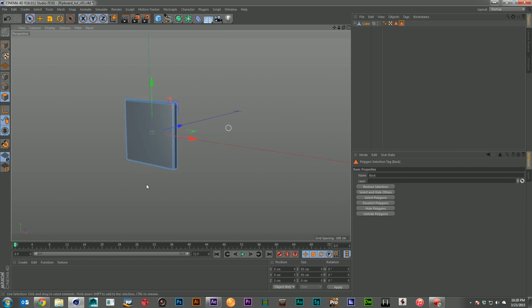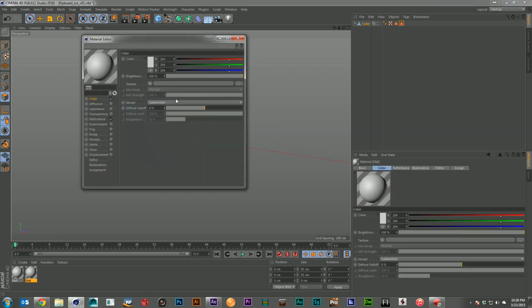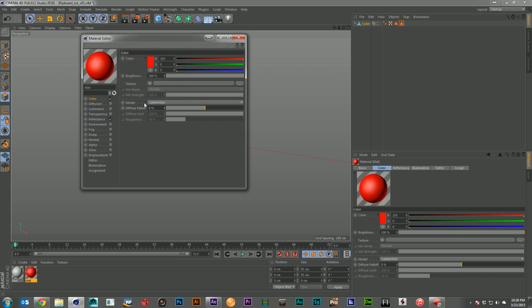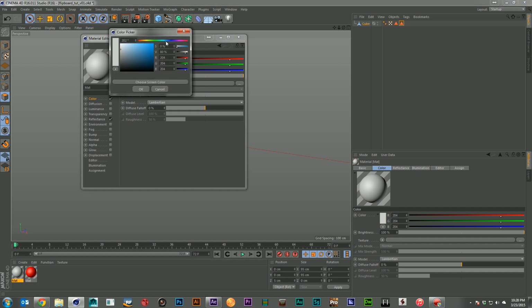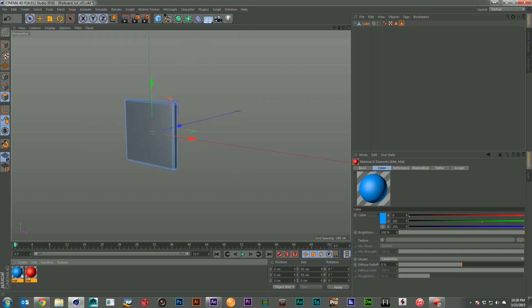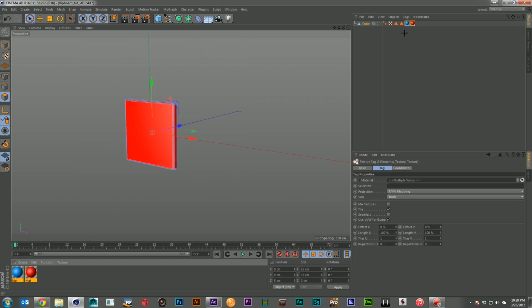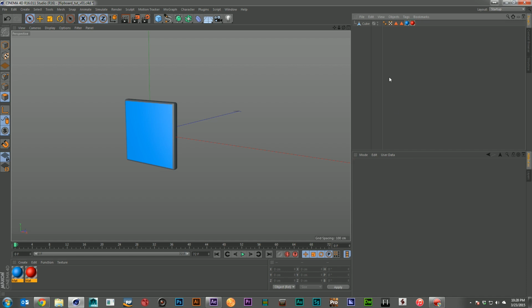There we go. And I'm going to create 2 new materials. The first one I'll just color pretty straight red. And the second one we'll go with a blue, just so there's a nice difference between the 2 of them. I'm going to drop those materials onto my cube, and I'll go ahead and make the blue my front and the red my back.